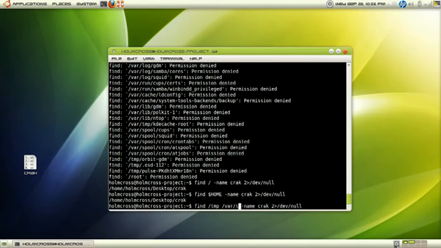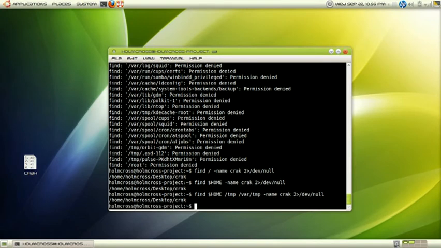forward slash temp, as well as home. And you enter, and there you have it. It found the directory where the file is located. You can search more than one directory in the Linux file system.